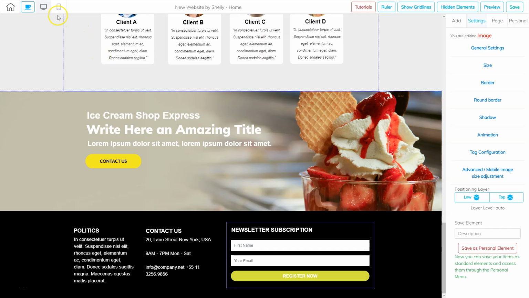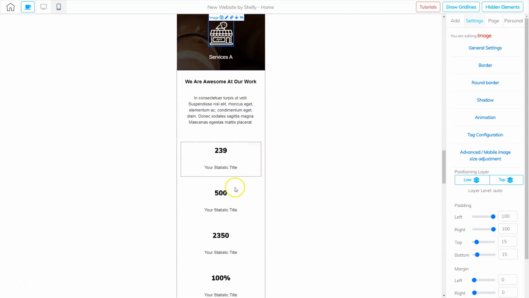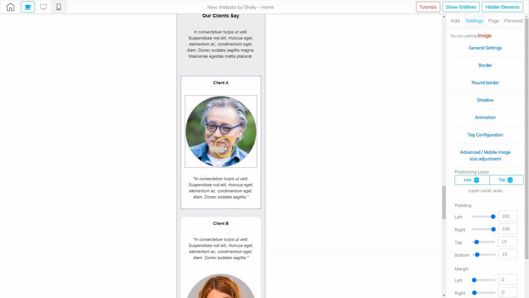So we can save the changes that we made so far, and then we'll jump back into mobile, and we'll keep working in mobile to make changes. So everything looks great there. This guy we're going to move up to the top.